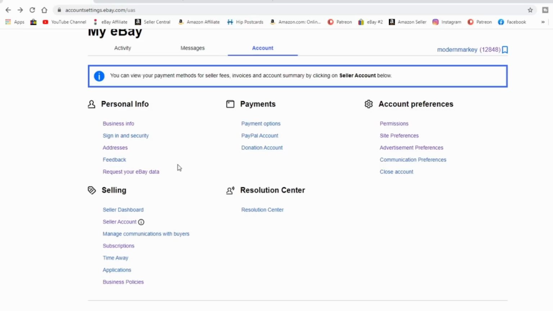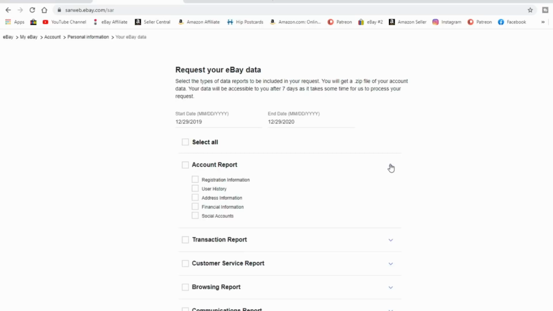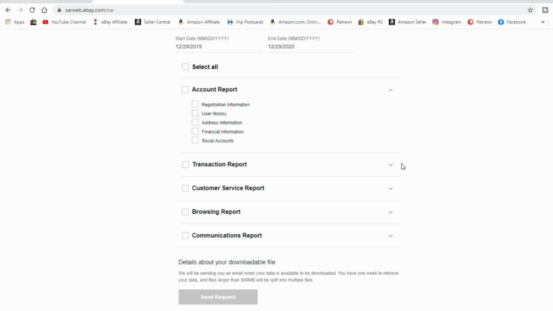Now, under here, your personal information, you can do request your eBay data. Many people are unaware this option is here now. Request your data. If you break it down on the first, you'll have an entire year of everything all together on one single slip. I usually recommend for the first time, if you haven't done it before, to select all. There's many different things. You can get your registration information, user history, address, financial, social accounts, transaction reports.